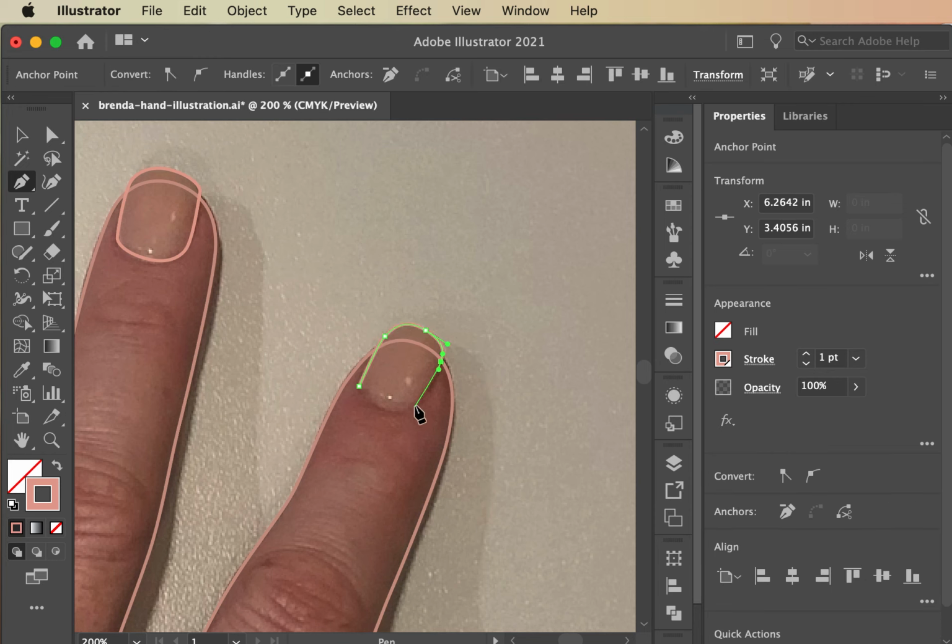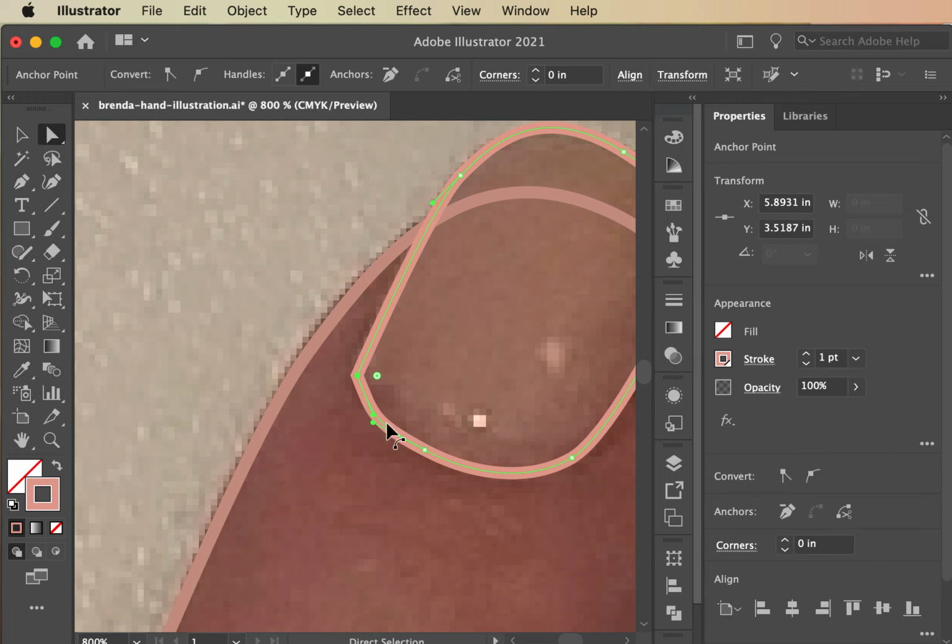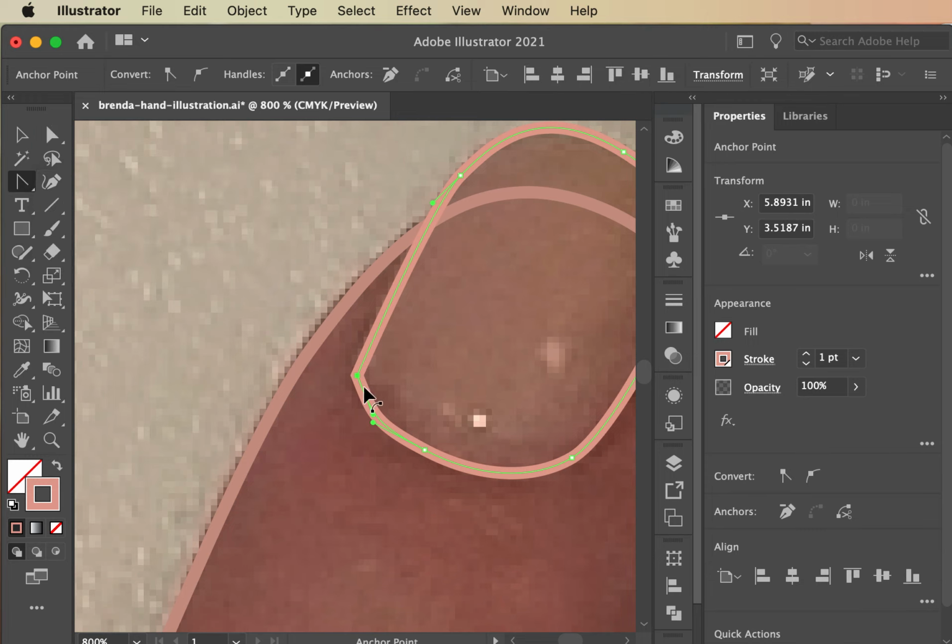I'm not getting into every detail. There's a whole cuticle involved. There's just more parts of the anatomy. I'm not doing those. This is like a real basic illustration. If you want to avoid having to do this every time, click and drag when you're starting the point.